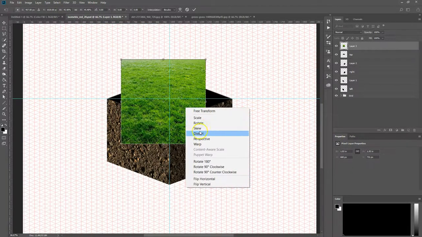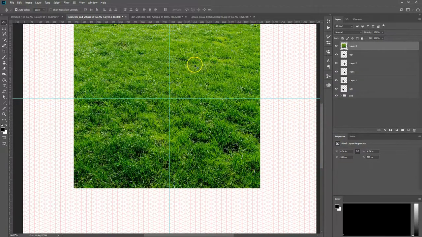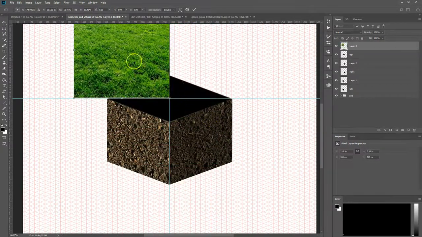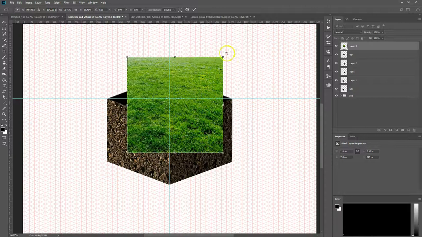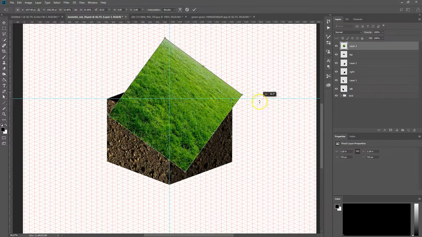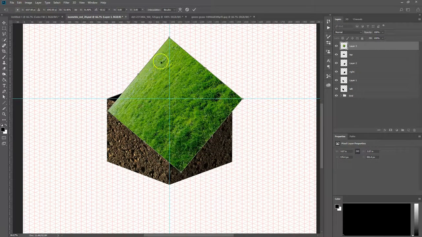I'm going to right click and distort it. Actually, let's not distort it just yet. Control T, and I'll show you why. We'll bring it in, let's just move it down a bit. And let's try and rotate it as much as we can. Let's look at it that way, because grass is a bit brighter that side and a bit darker that side, and we know the sun's coming from there.